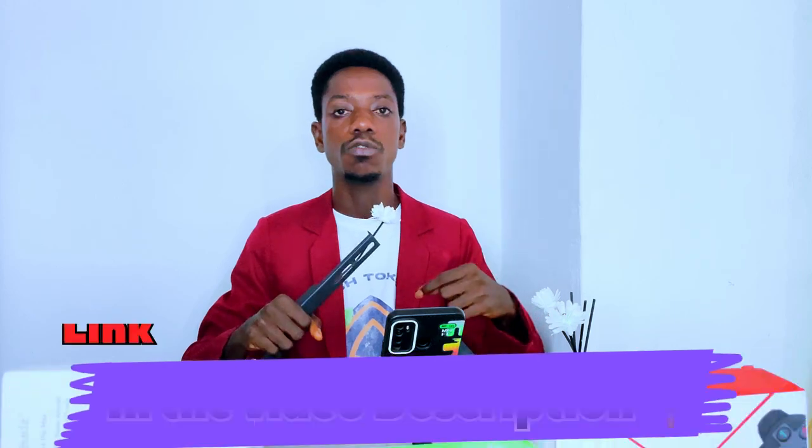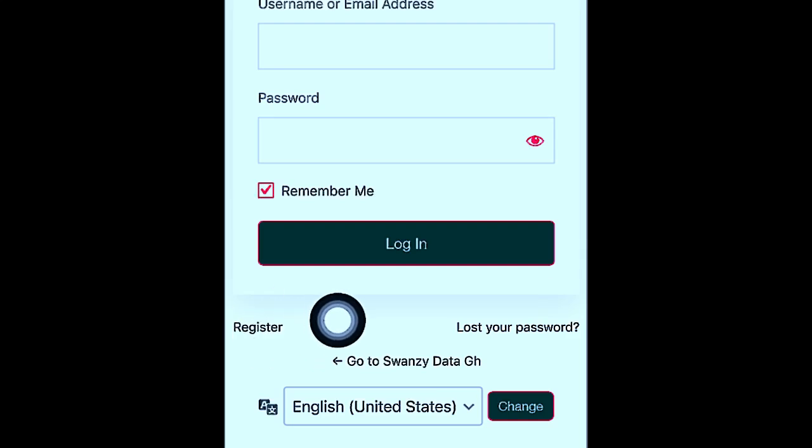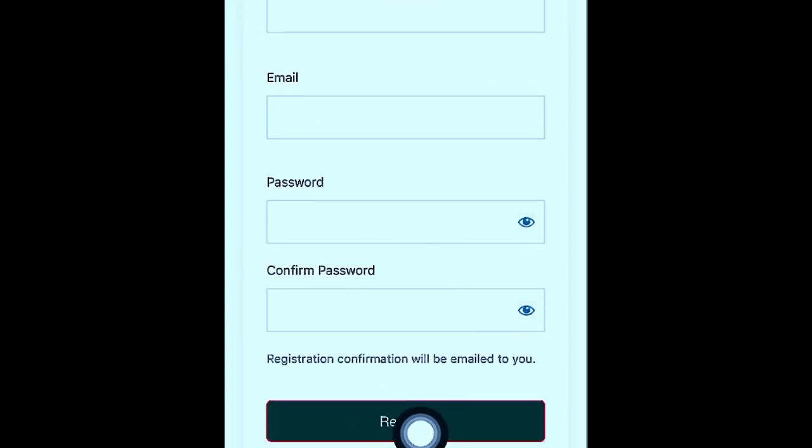This is very simple. All that you have to do is check the video description. The first link is the platform. You tap on it, and below the registration page you see the register button, you click on it. At the registration page, you enter your preferred username, your valid email address, you enter a password, then confirm your password, then you click on the register button here.